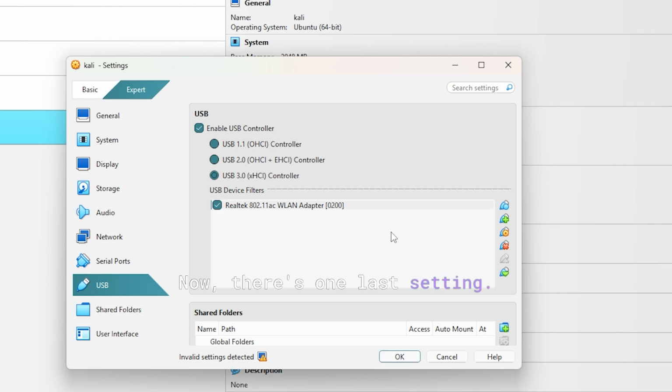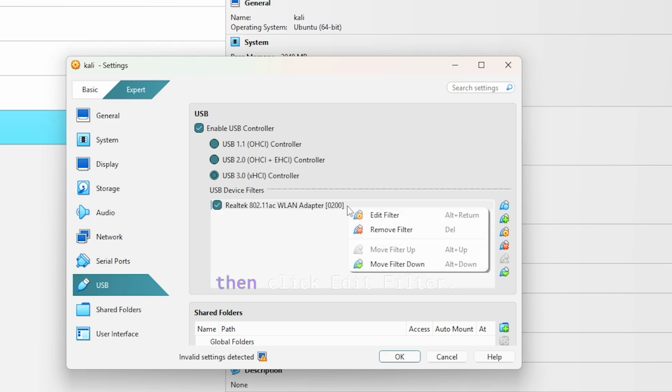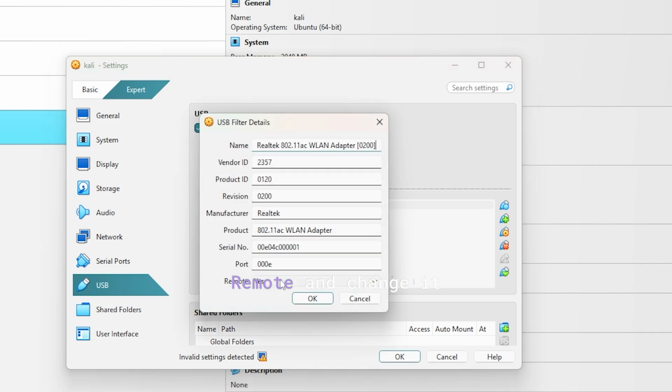Now, there's one last setting. Right-click the USB filter you just added, then click Edit Filter. Find the option called Remote and change it to any. Then click OK, and that's it.